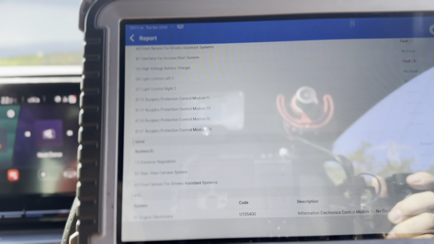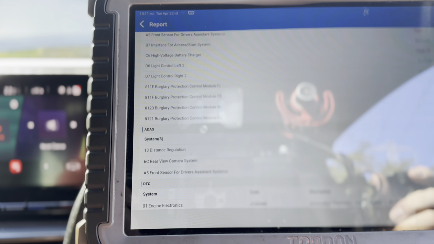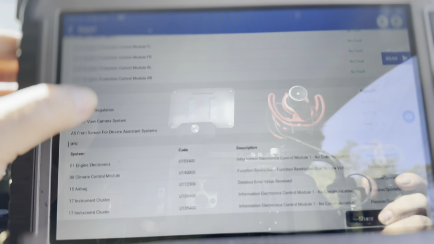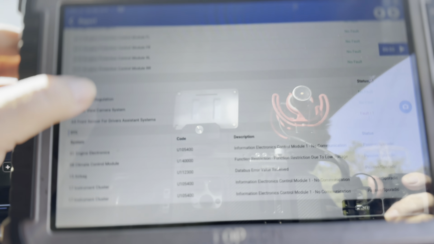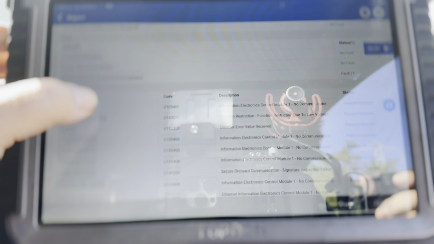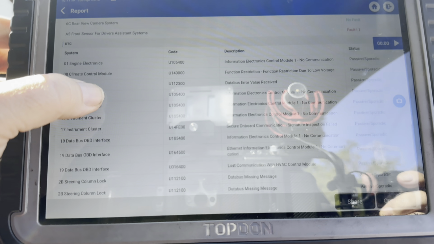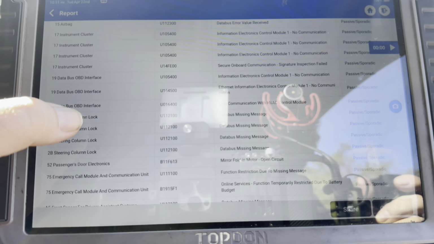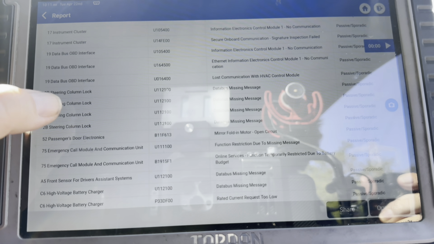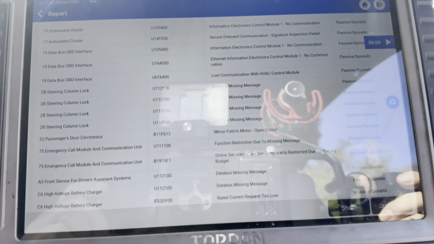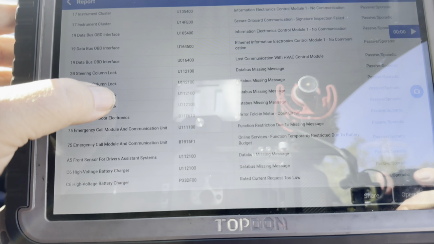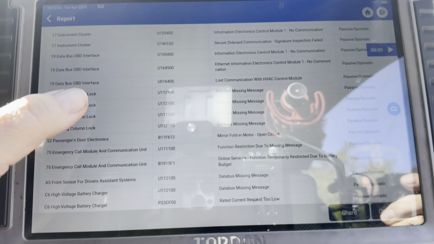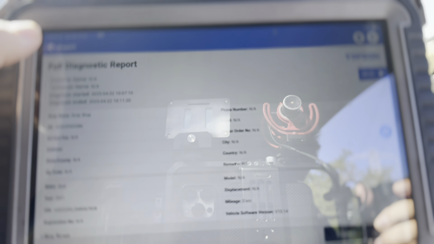Distance regulation, that's in the ADAS, rear view camera system, front sensor for driver assistance, engine spurious code, climate control, spurious data bus error, Ethernet information, lost comms, data bus, mirror fold-in motor, online service function temporary restriction due to battery, data bus message, high voltage, oh dear. So that's all the codes. That's not bad for a VAG machine.